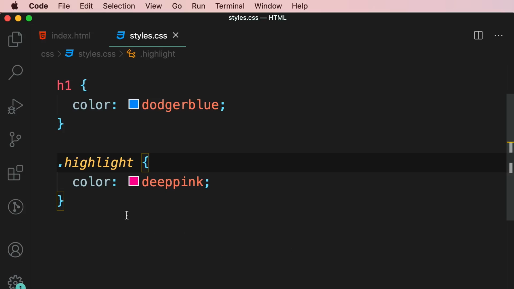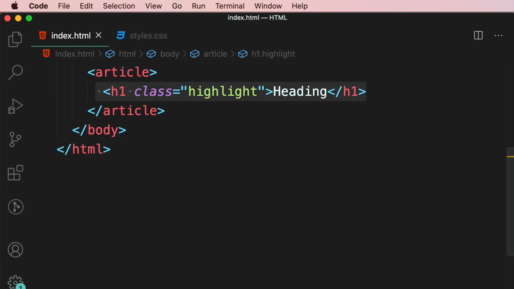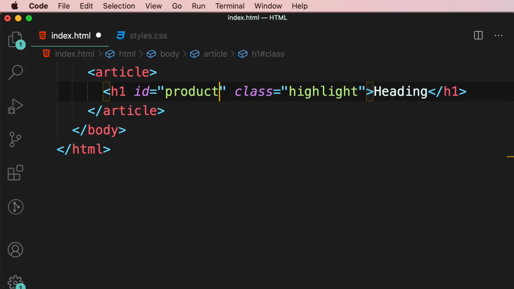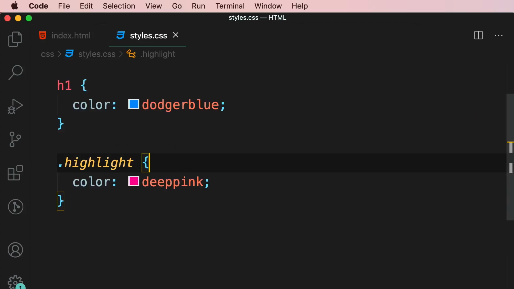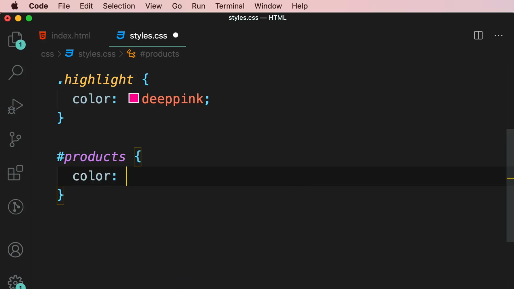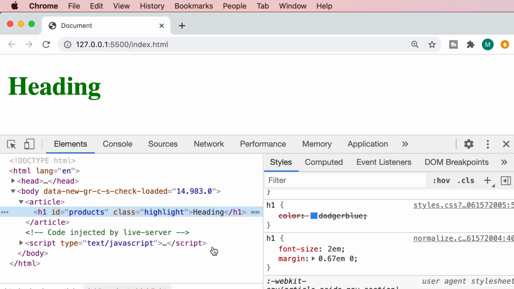Another way to target this element is using an ID selector. So here in our markup, let's give this element an ID of products. Now back to our style sheet. Here we can define a rule for an element with the ID of products. And then we can set the color to green. This selector is the most specific selector, so now our heading is green.